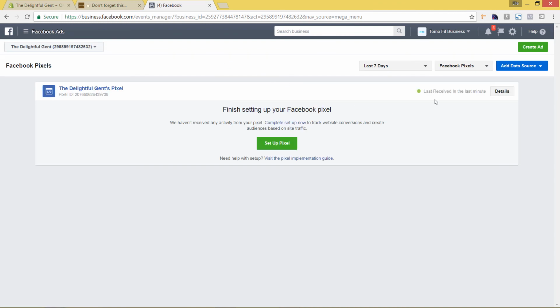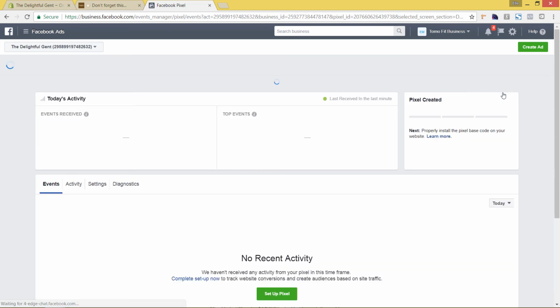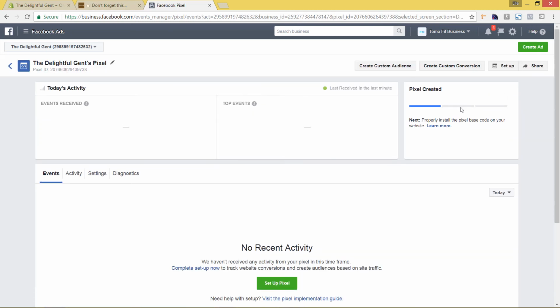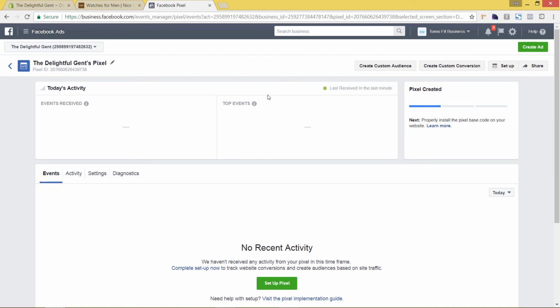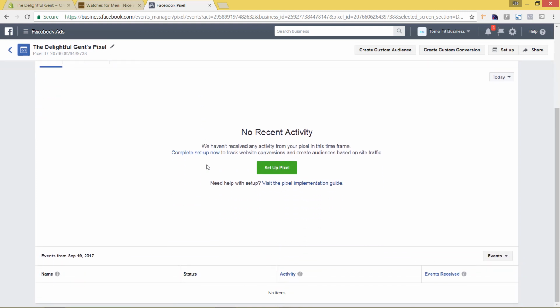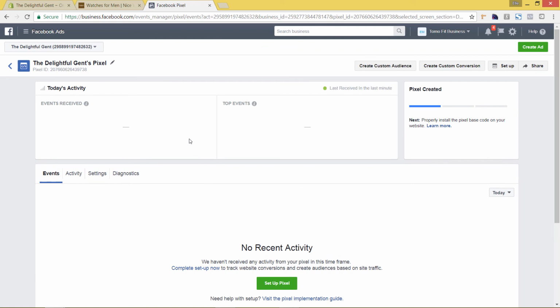And you can see now, since we clicked around just a little bit, it shows this last received in the last minute. So we can hit this details area and you can see more information about your pixel here. And so as you start having this for ads and selecting this pixel as where you want to track your activity, you'll start seeing more activity showing up here. So this is how you set up your Facebook pixel and get it all set up to start advertising with Facebook.